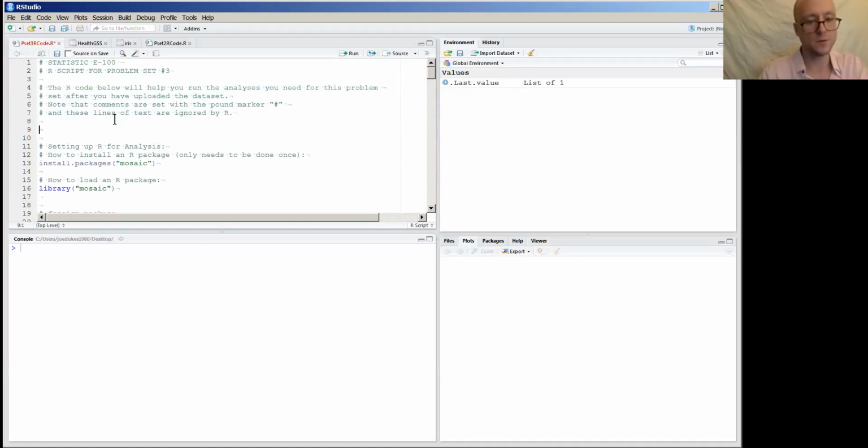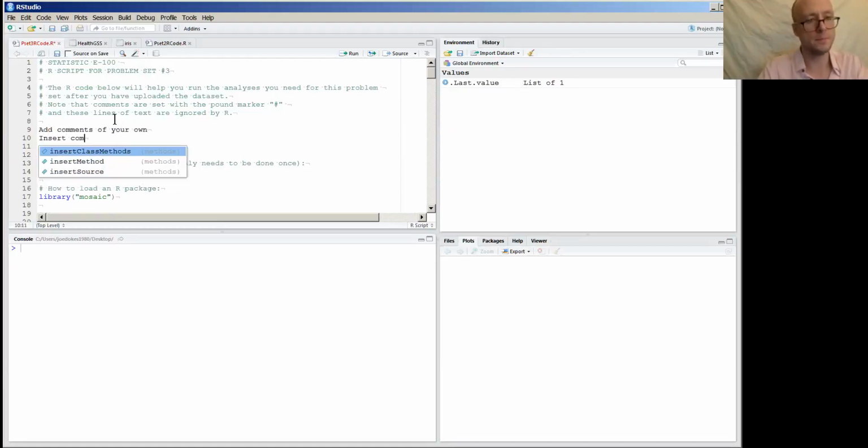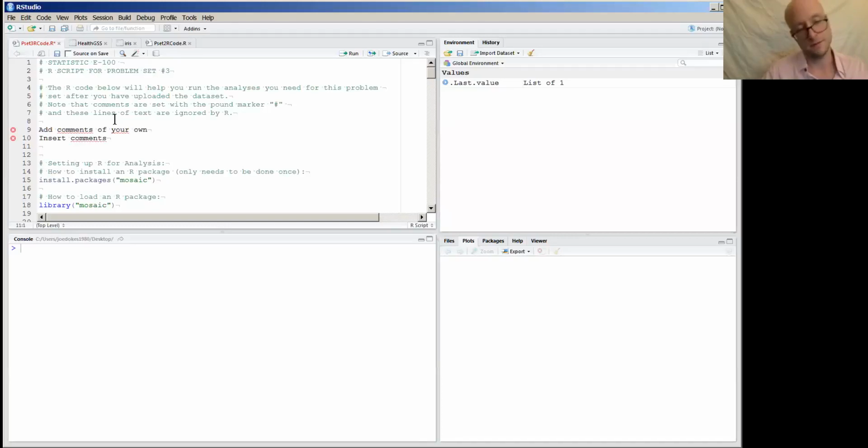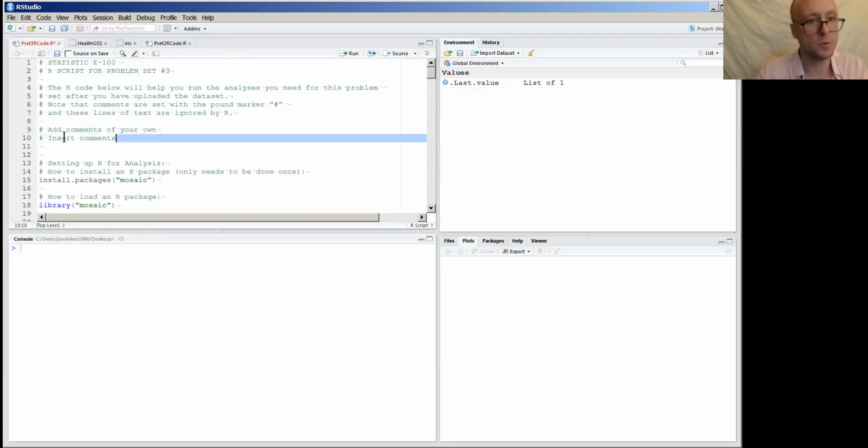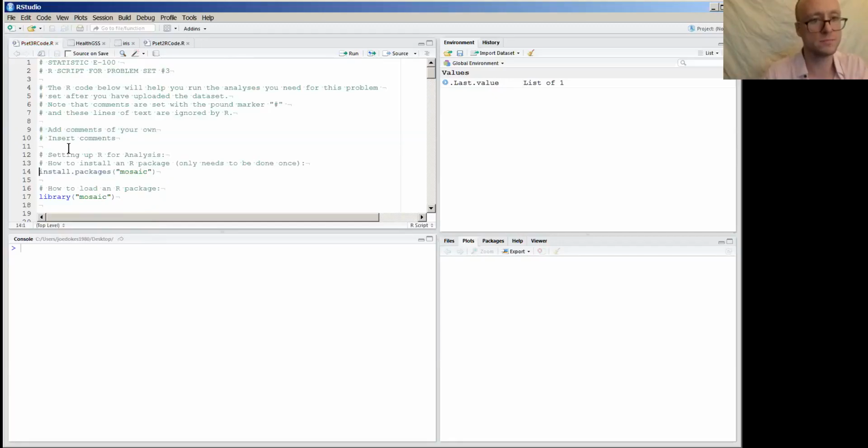In fact, if you want to add comments of your own, you can insert comments here, and of course it'll be evaluated within the R script as syntax unless we decide to comment it. So here I do Control-Shift-C as a keyboard shortcut. I think I can even right click. Nope, I can't. I just do Control-Shift-C on my PC, and that will put a hashtag in front of every single line here. You can see that the script is always in light green.